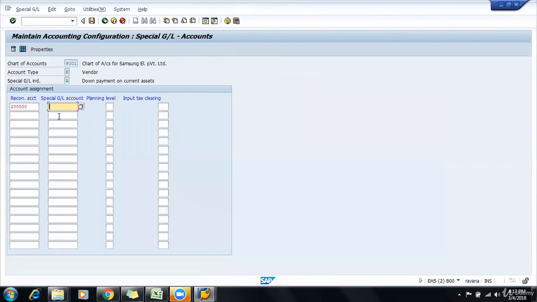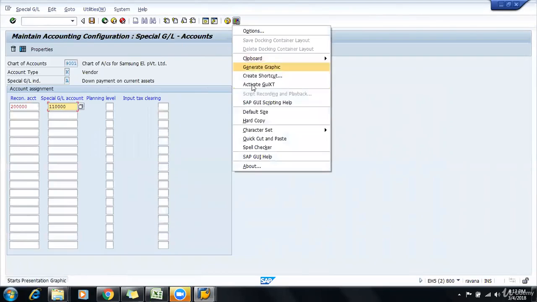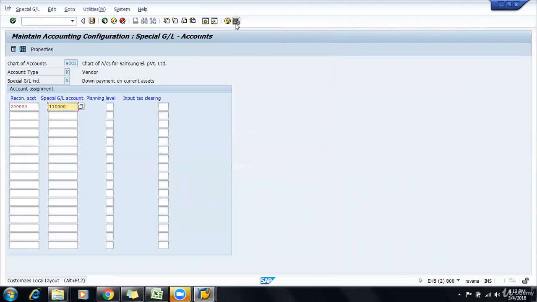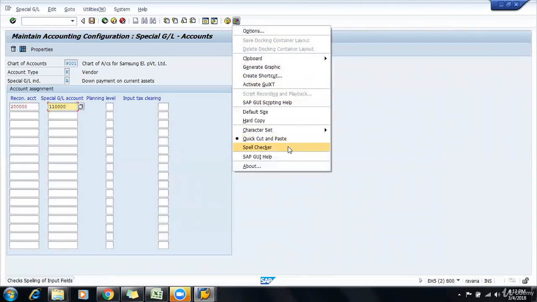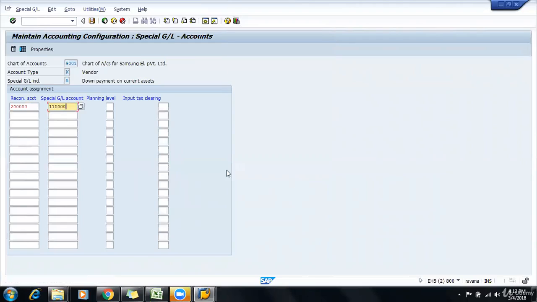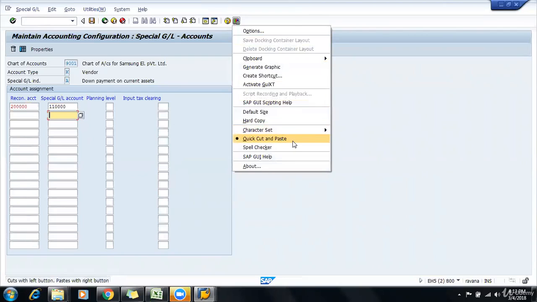Copy the GL number. I use Control C, Control V, or you can use quick cut and paste from here. Now quick cut and paste is disabled. As soon as I enable it, you will find a dot here, which means this is enabled. This means that as soon as you select the value and release the left click, the value is already copied. To paste it anywhere, just right click on the field. That's quick cut and paste. I generally use it, but for training purposes, I don't.